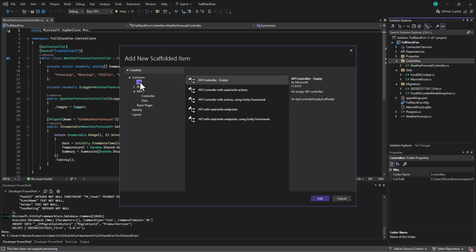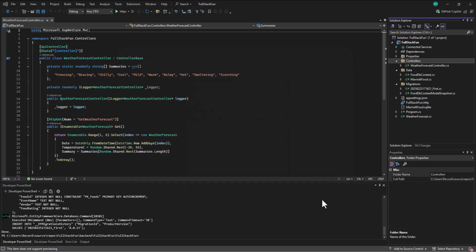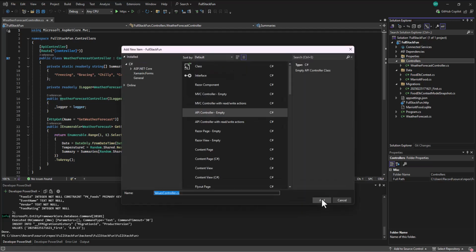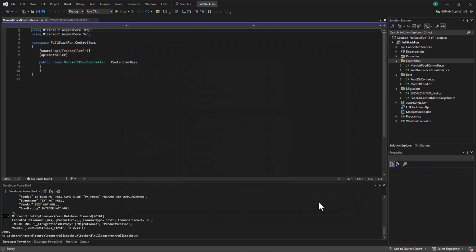And even if you can't find API or whatever, it's just text. And so you can type in the same thing that's in there. So I'm going to put an empty API controller in, add that. And it says, what do you want to call it? And I'm going to call this my Marriott food controller. All right, so I add that into my controllers folder, and it already has done some things for me.